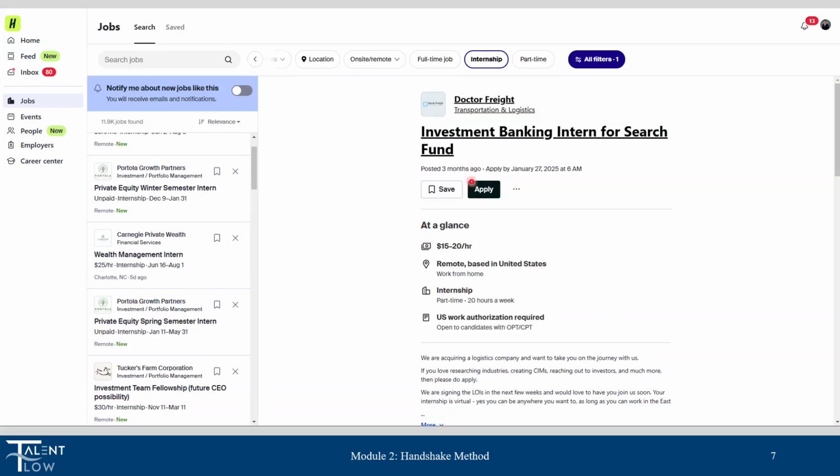The next opportunity that we found is an internship at a search fund. While this one was posted 3 months ago, we sourced this in November, so if you found this in August, this would have been a great position to have during the fall semester. As you can see, it's a remote internship that's part-time, so you could have completed this during the semester while doing classes and lightly networking. This internship would have set you up perfectly whether you're a freshman or a sophomore interested in banking.